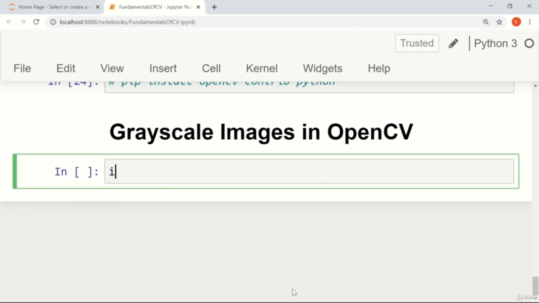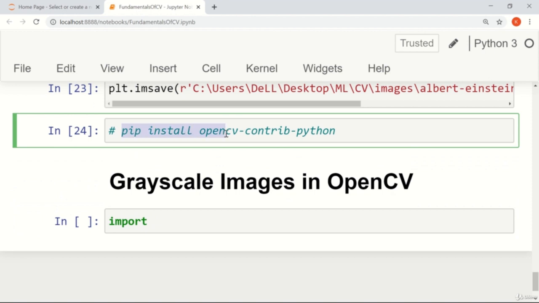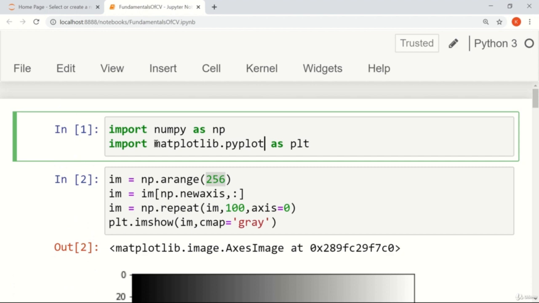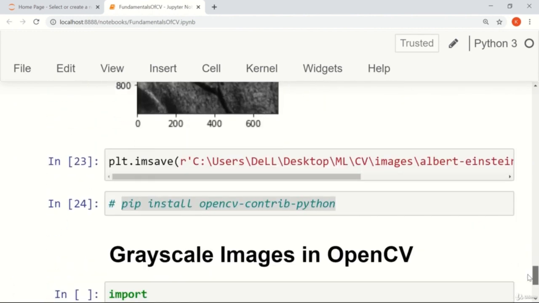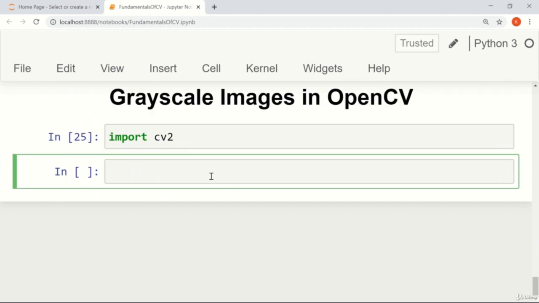To import the OpenCV package, you need to write this after installing it. In my machine I have already installed OpenCV. In your machine, you have to install OpenCV using this command, and there are other ways as well. Matplotlib, on the other hand, is installed as a built-in package. You need not separately install it, but OpenCV you have to install independently. So import cv2, that's the OpenCV package. You import that, it runs.